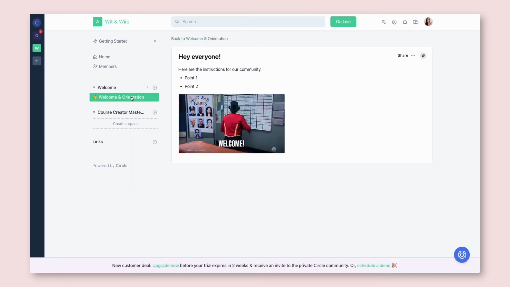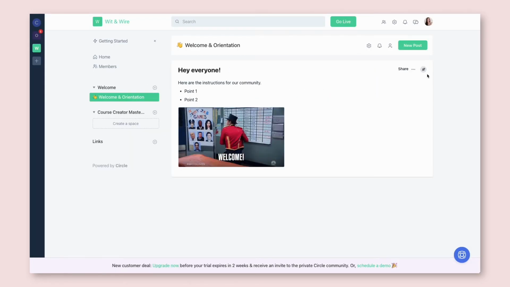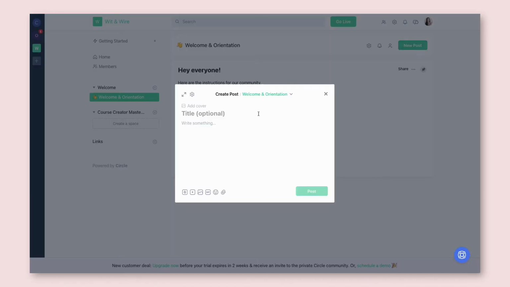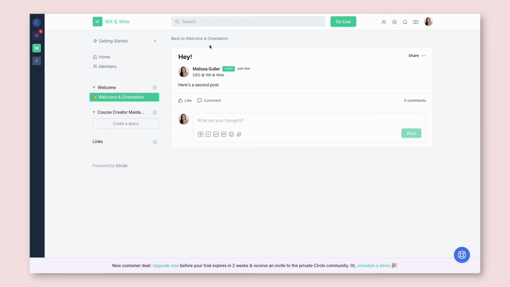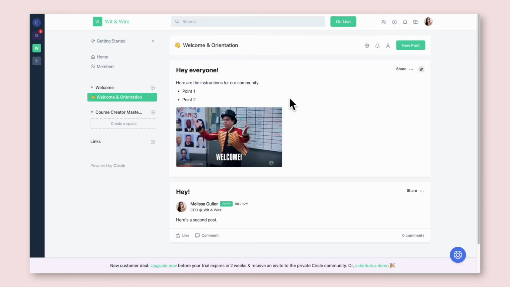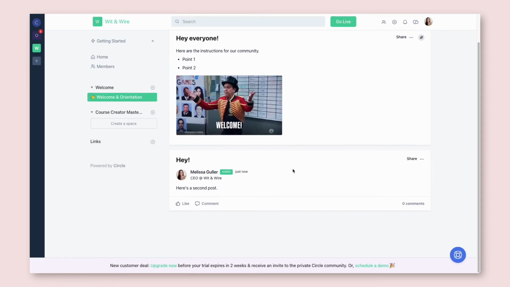And now if I click on the space, you can see this has been pinned to the top. And if other people were to come in and add their own posts, they would appear below. So let's do, here's a second post, and we won't change any of those settings. So now you can see the difference. Back in the space, we've got our pinned post at the top, and we've got the start of our feed below.